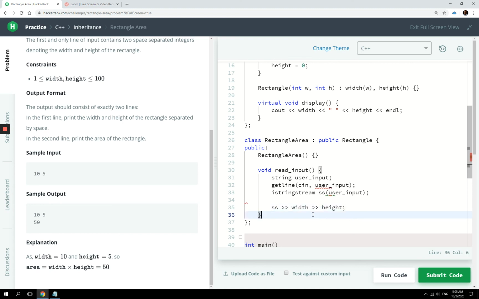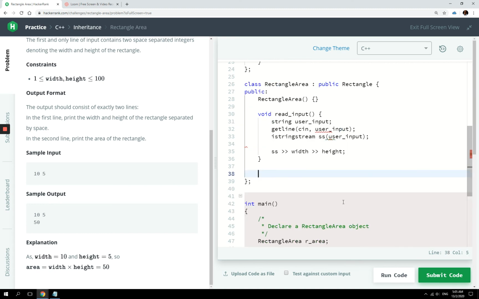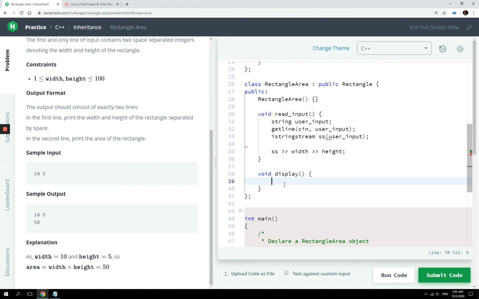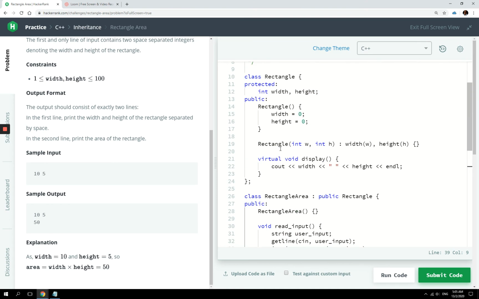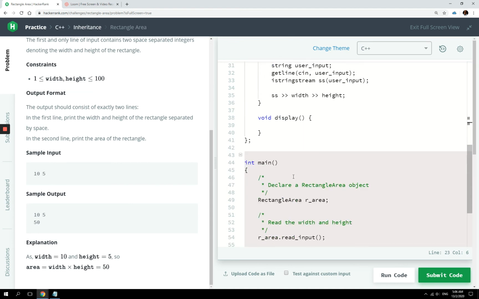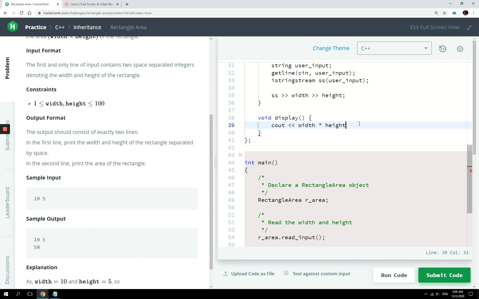Okay, now that we are done with that method, I can go in here and say void display, work on our display method right here. And the reason why I'm able to sort of redefine that method right here is because I have virtual right there, which is a good way whenever you want to override your methods from a base class in a derived class. So display is going to cout width times height, because we need to print the area of the rectangle. So we use the area formula, which is width times height. And I believe we are done now.